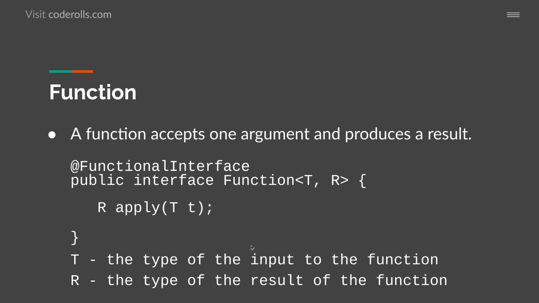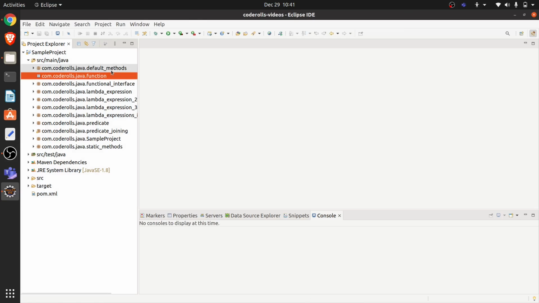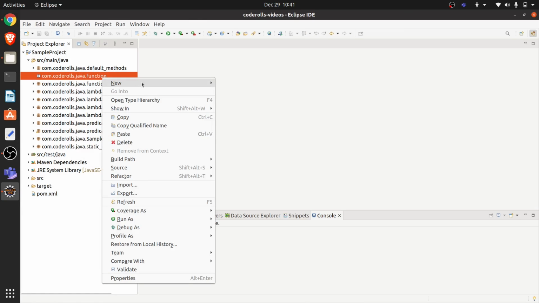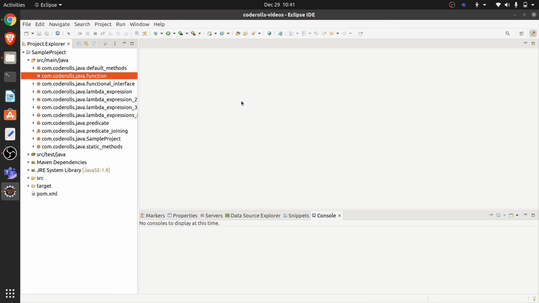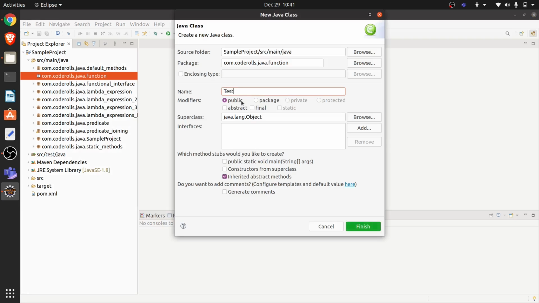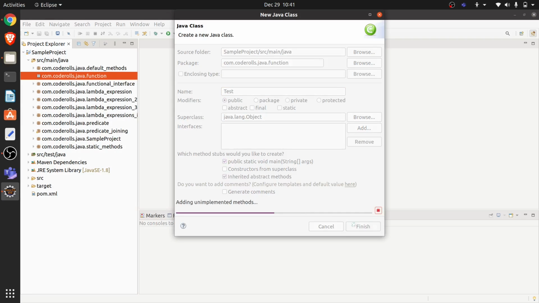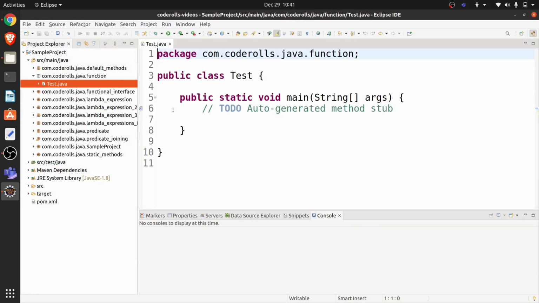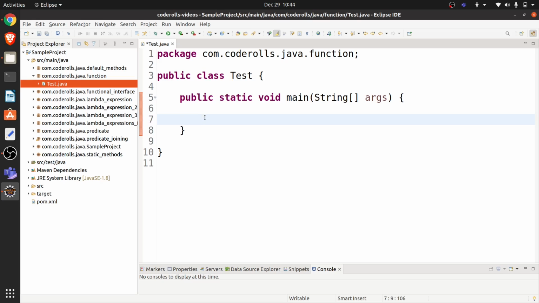So we will see one example in Eclipse and it will help you to understand it. Okay, so I will create one class. Let's give it the name Test. Add the main method. We will be writing one function which will accept a string and provide a result as the length of the string.